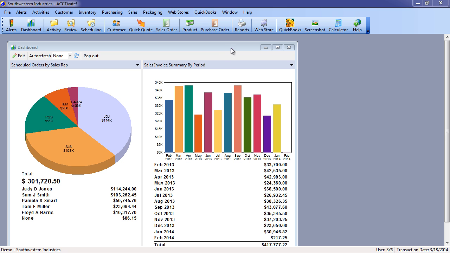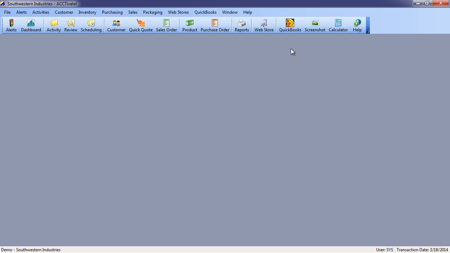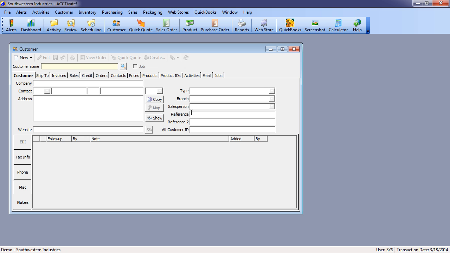Okay, so here we are in our ACCTivate 9.0 dashboard, and I'll just close that out. We'll get started right at the customer information window. The first thing to placing sales orders, obviously, is having customers. So we'll start off and enter a new customer. The name of the company doesn't really matter. This is where AvaTax is already getting started.